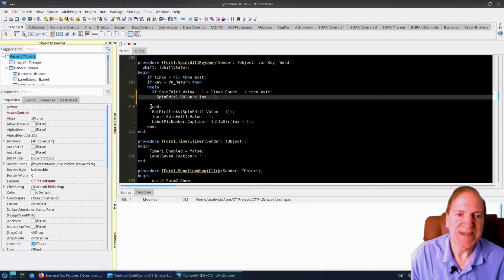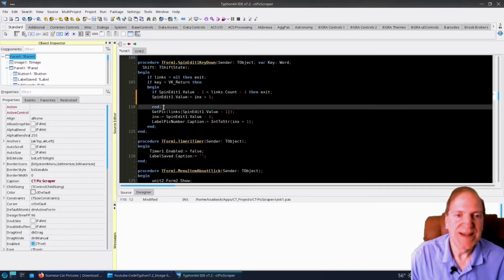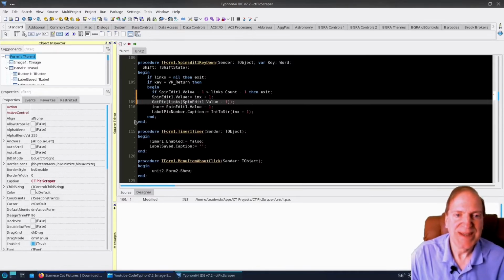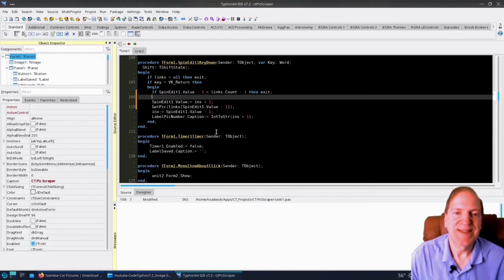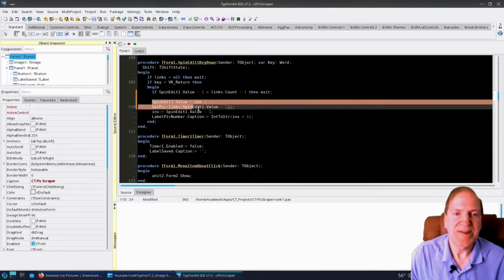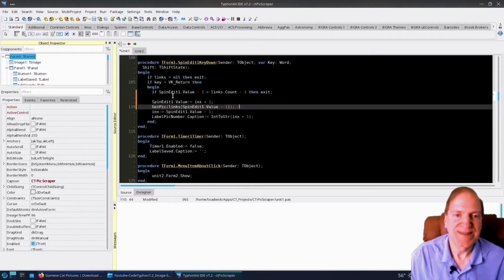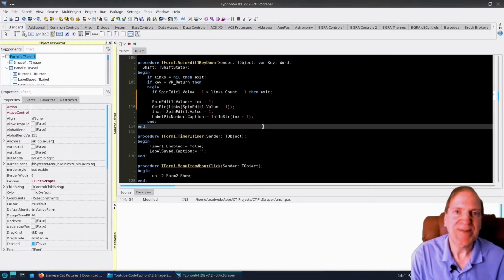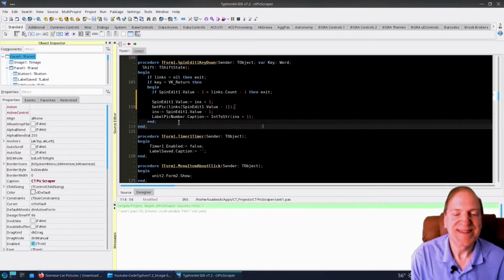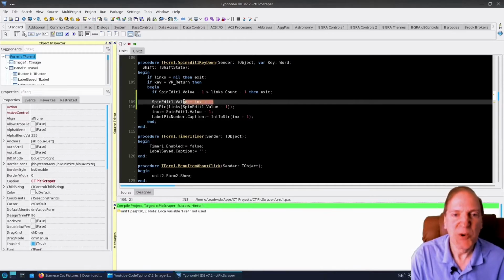So we'll get rid of begin and end, because the spin edit value that's being set there has nothing to do with this if statement. This if statement is separate. So that should be all there is to that if statement. And then all this stuff here is separate. Nothing to do with the if statement. So I apologize for that. That was my bad. And yeah, so that's the way it goes.